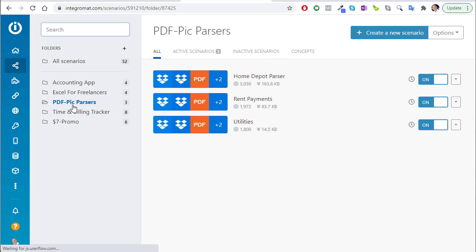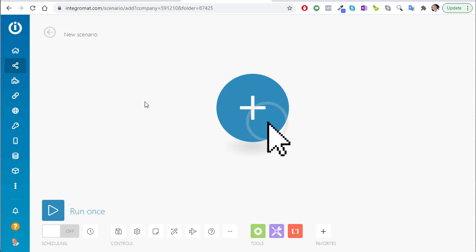So how are we going to do that? We're going to call it picture. These are the 3 that I've created for tests. So how would we do it from the beginning? Because that's what I want to show you. So we're going to click create a new scenario. And basically what do we want to happen?